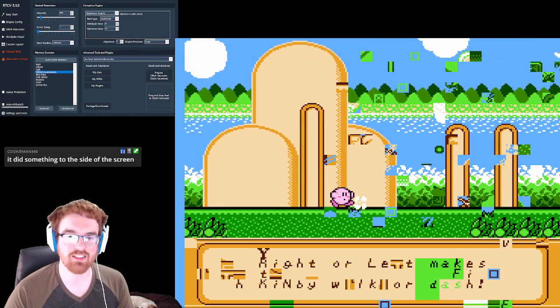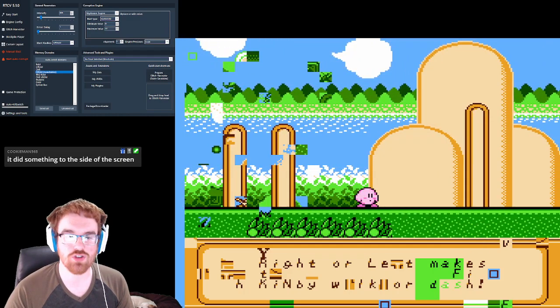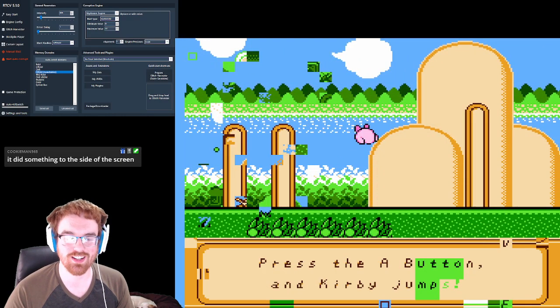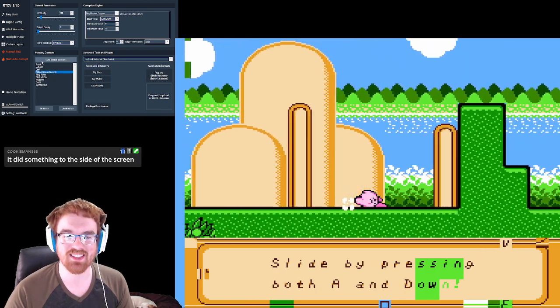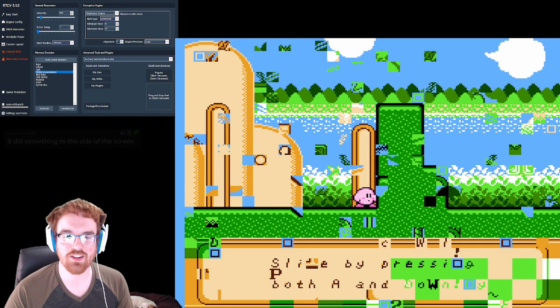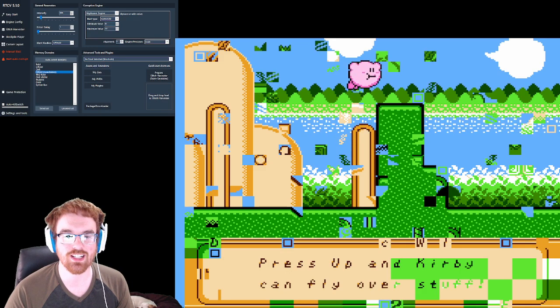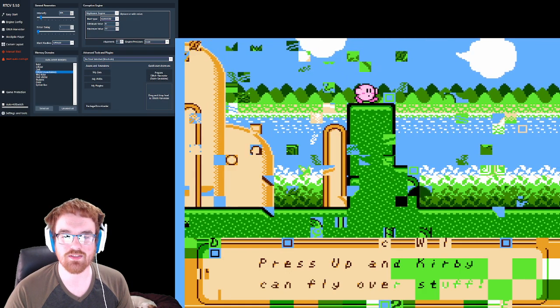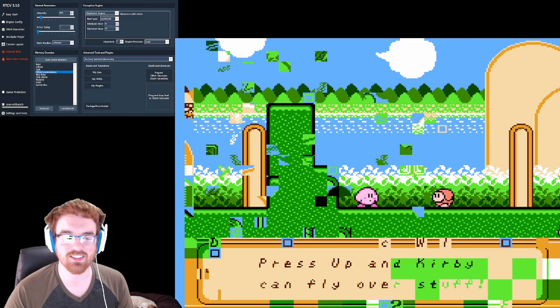Yep, well, that's it, it just corrupted that one part of the screen. The rest is fine. Interesting. So that corrupts everything that's currently on the screen, but it doesn't affect the loading of new things.